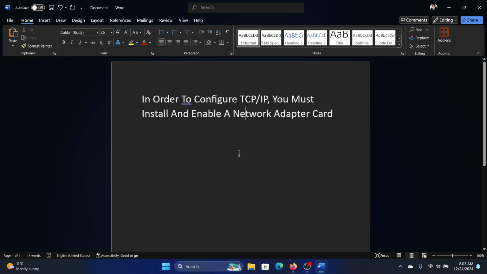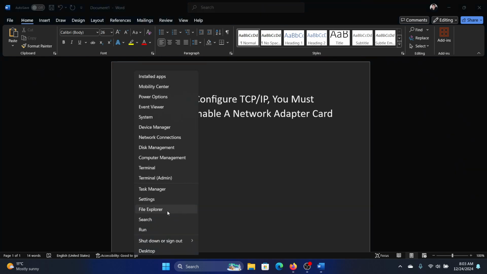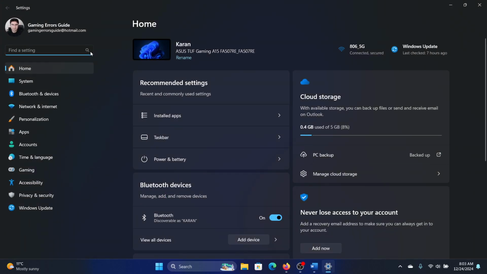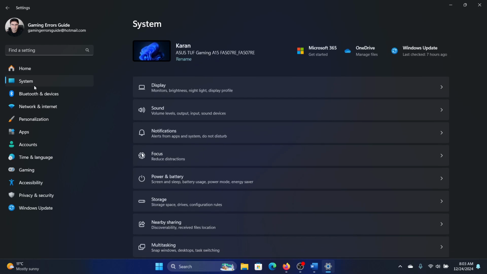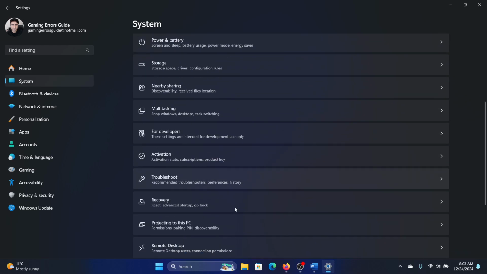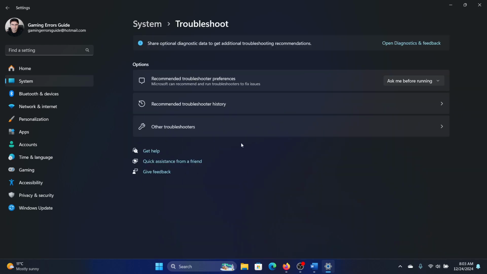Now, as we can understand that the issue is with the network adapter card itself, we should update the drivers. So before that, right click on the start button and select settings from the menu. Now, go to the System tab on the list on the left hand side. In the right pane, scroll down and select Troubleshoot.